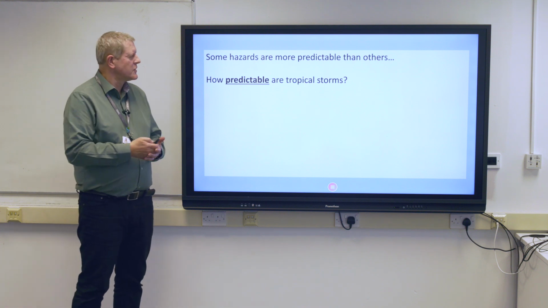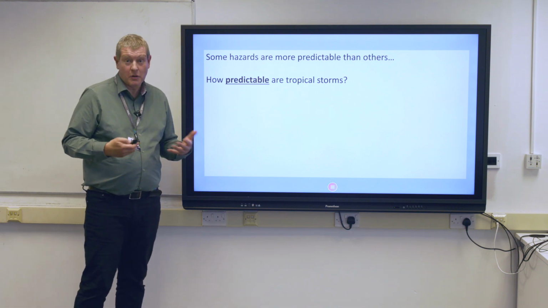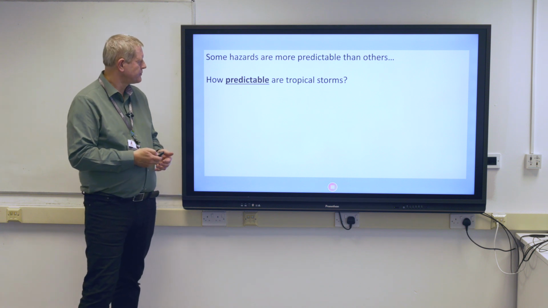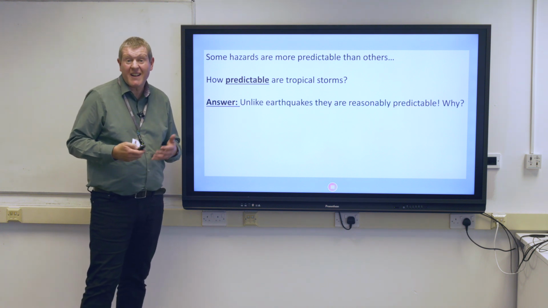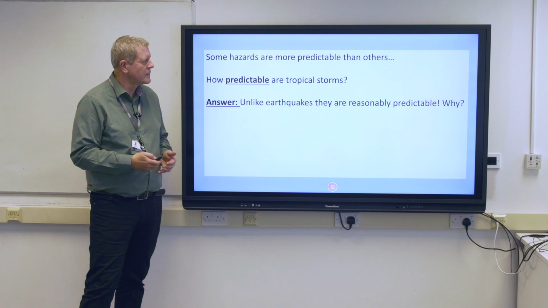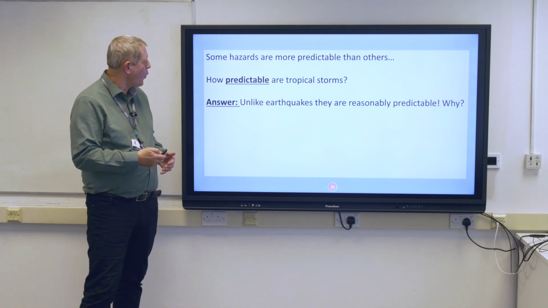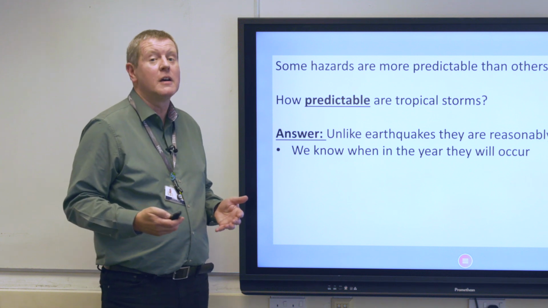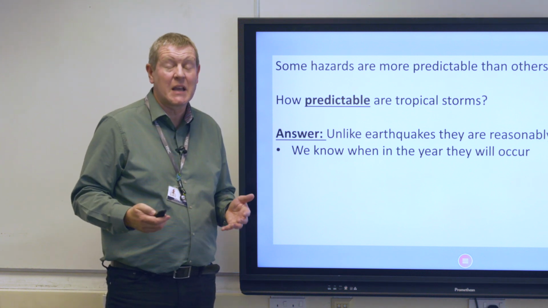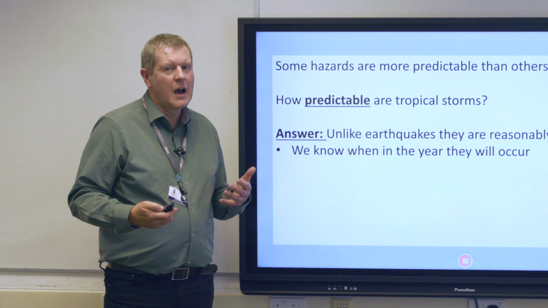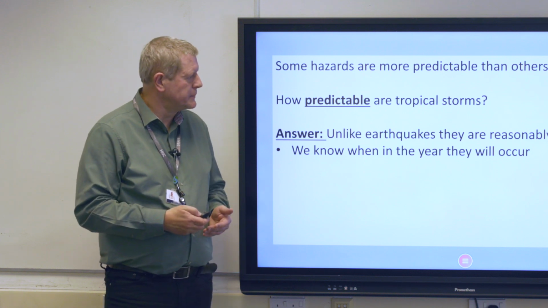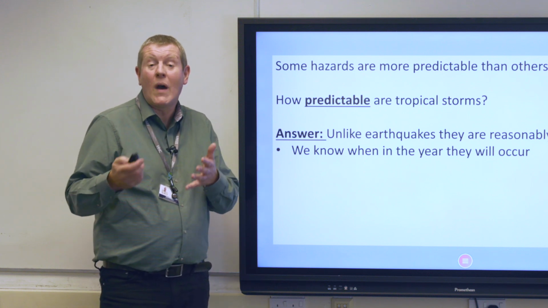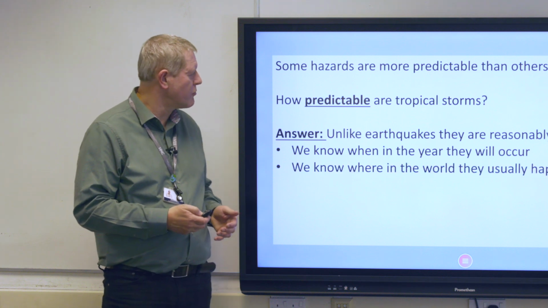Let's think about prediction. How predictable are storms? Well, unlike earthquakes, they're actually fairly predictable. Why is that? Well, one answer is we know when in the year they will occur. So Atlantic hurricanes typically take place between around mid-July and the end of October. And that gives us a good idea about when to warn people about the tropical storm risk.